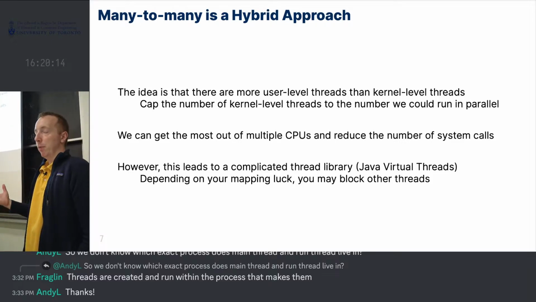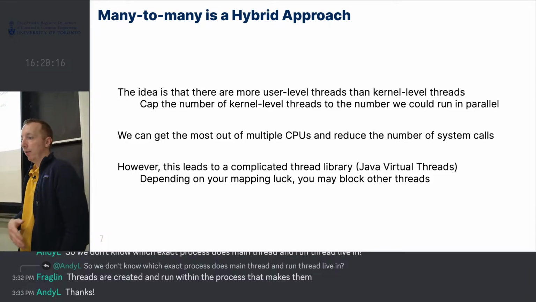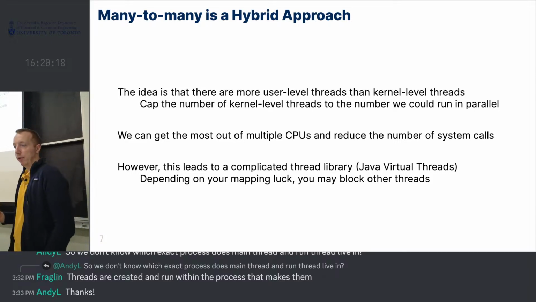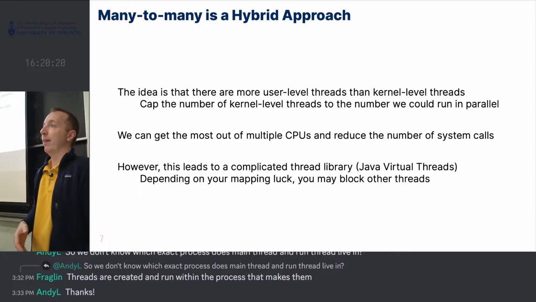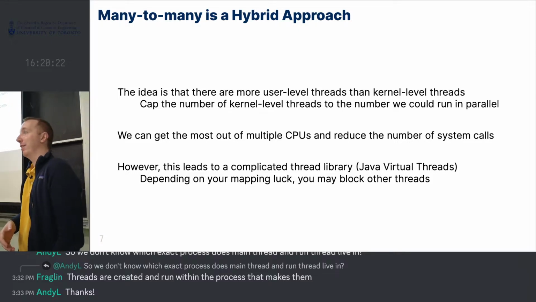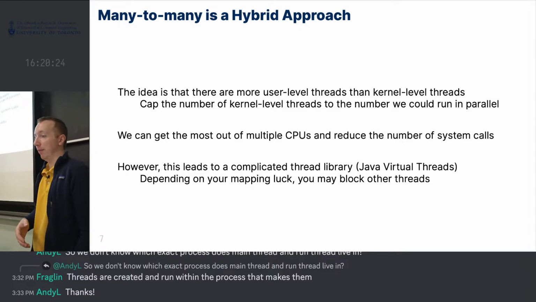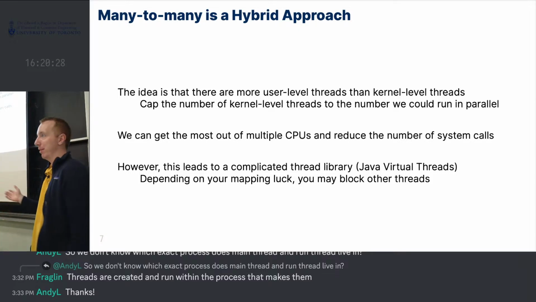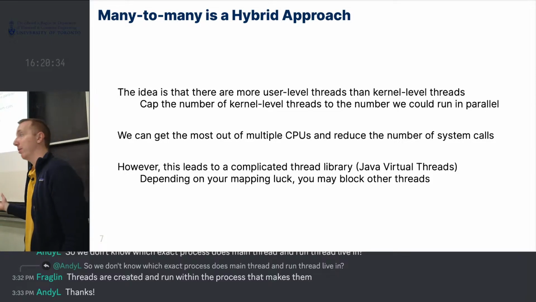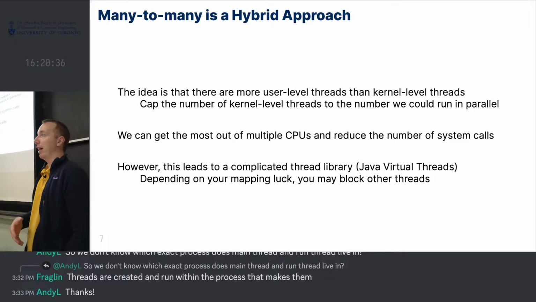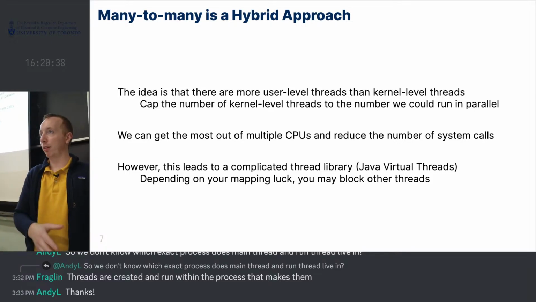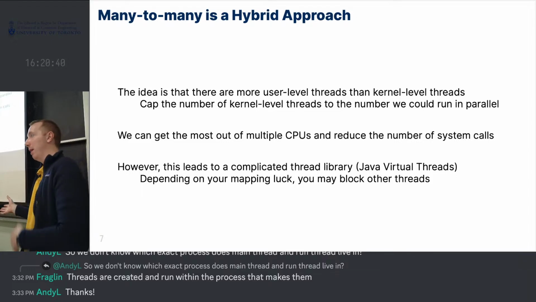And get the most out of my CPU, I can get that parallelism with having the minimal number of system calls used to create the threads. But, however, this gives you a very complicated threading library, and typically this comes like, this is a good idea, and then someone tries to implement it, and then it's not such a good idea because it leads to a lot of strange bugs, because you're kind of at the mercy of that user thread to kernel thread mapping.